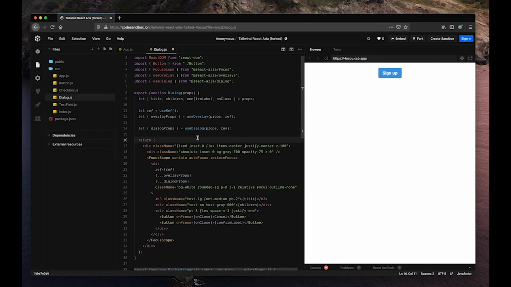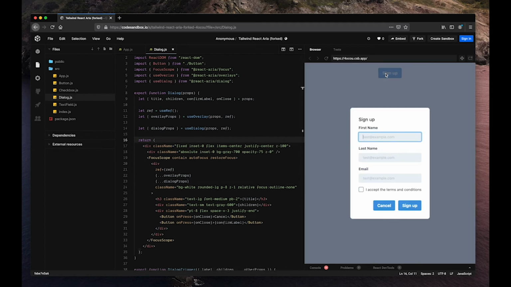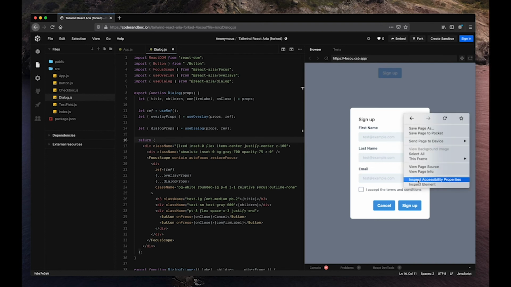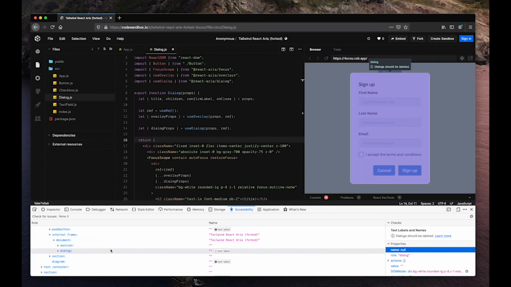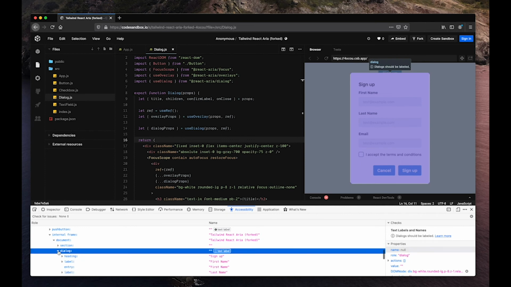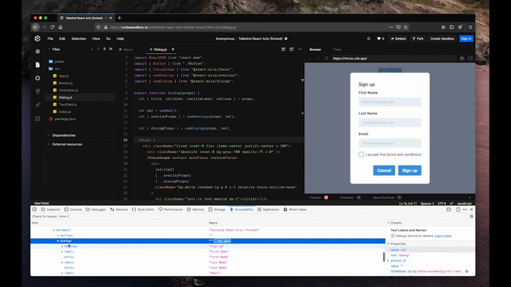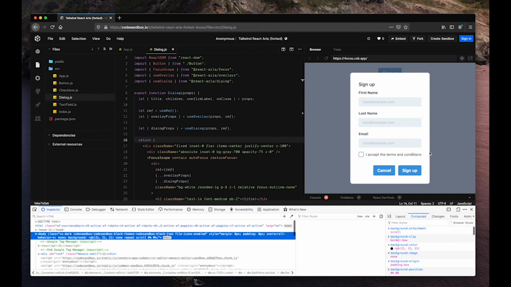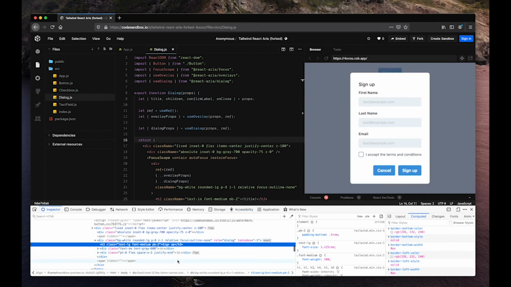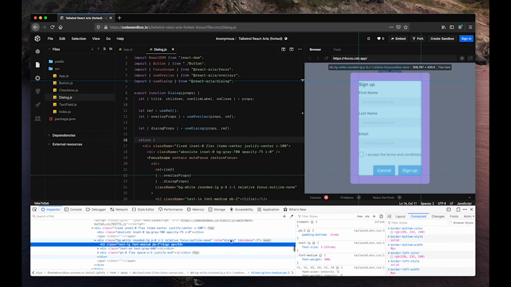Okay. So I'll open up the dialog again and inspect this again. Oh, check this out. Now we have a dialog. So now the accessibility tree is showing that it knows that this is a dialog. So how does it know that? Well, let's just inspect element here and see what's going on. You can see it's added a role equals dialog attribute here, and also a tab index to make sure that this dialog is actually focusable.